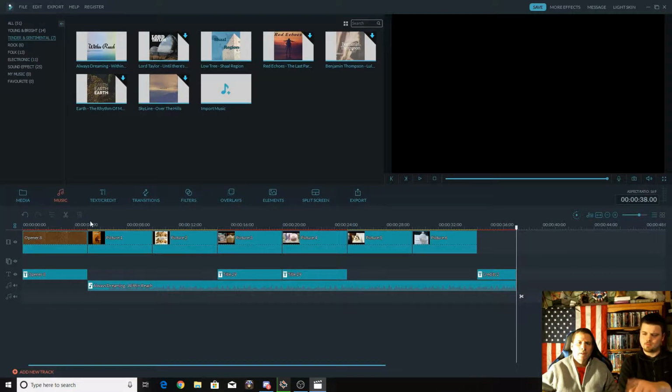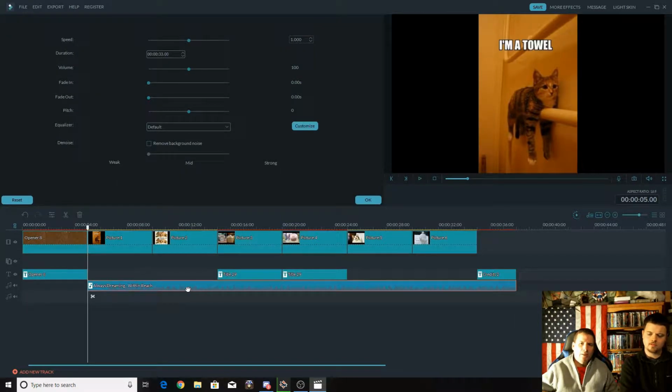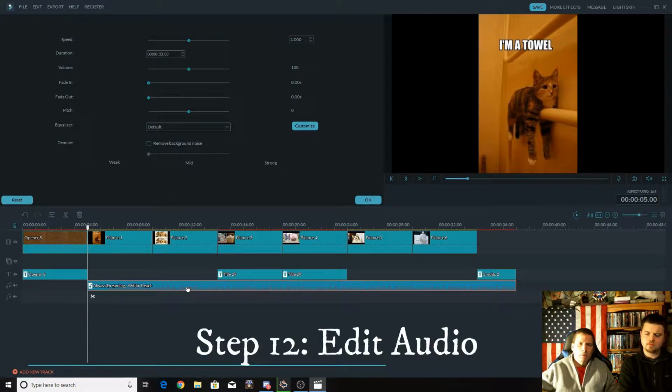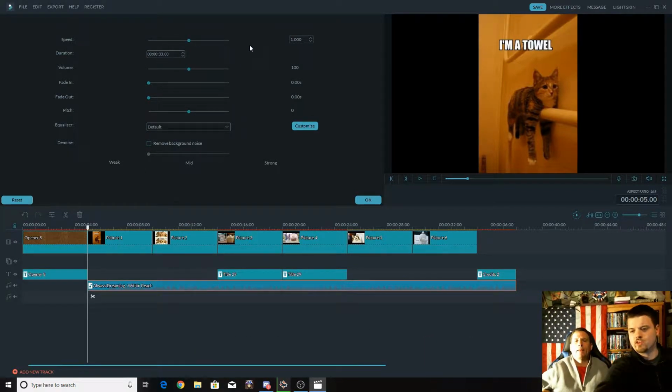Apart from just adding the music itself, you can also edit the audio file. The clip that was put on here is 36 minutes long. To edit it, you just double click on the file, and that brings you to this location here. You can increase the speed of the song, its duration, the volume level, have it fade in or fade out, the pitch, and so on and so forth.